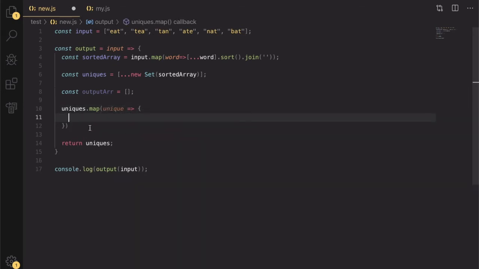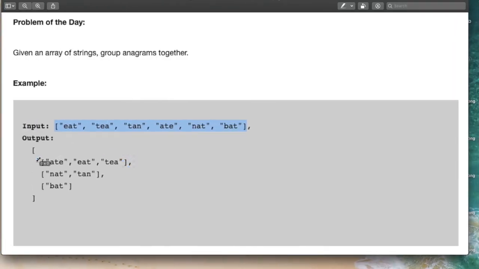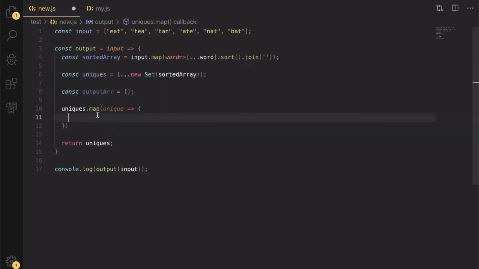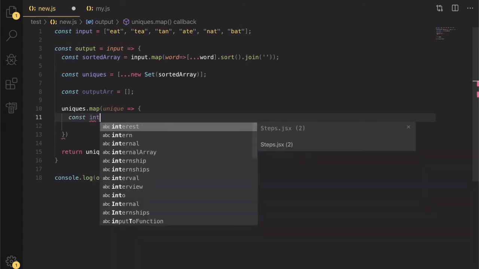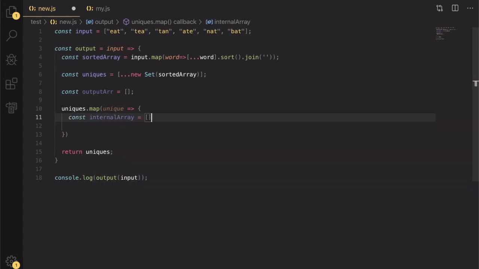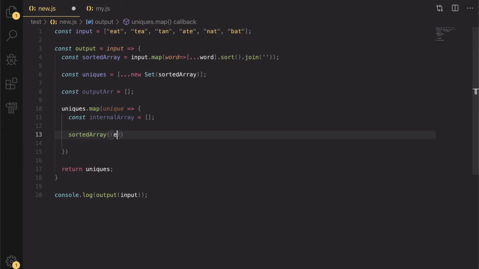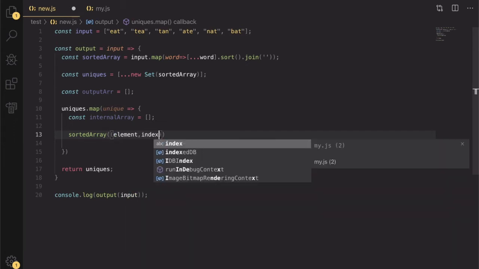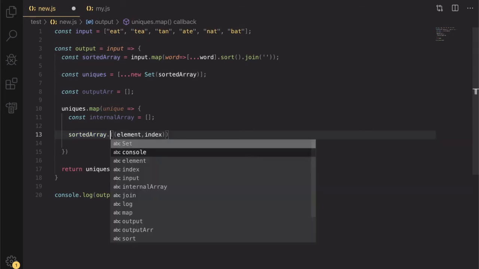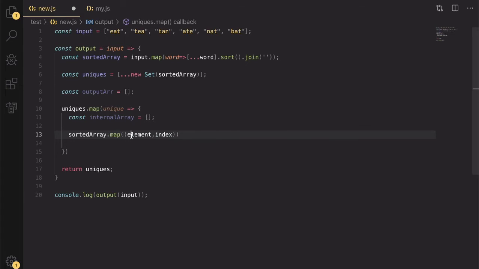And now using this unique, I will iterate over the sorted array. Firstly, we need to have an internal array data structure like the outside one. So I'll create const internalArray equal to an empty array, and I'll iterate over the sorted array and get its element and its index. Okay, I need to map here. The first parameter that map takes is always the element, which is e, t, tan, etc., and the second is the index, which will be 0, 1, 2, etc.